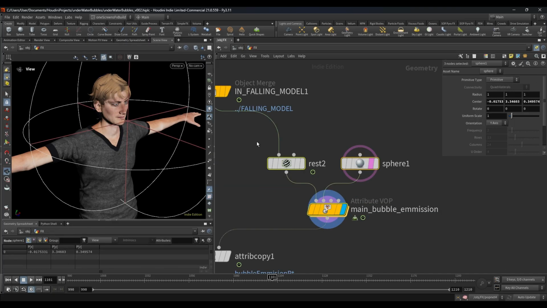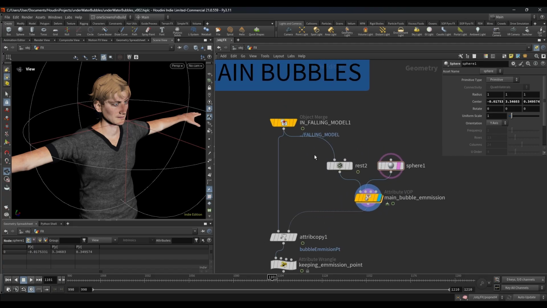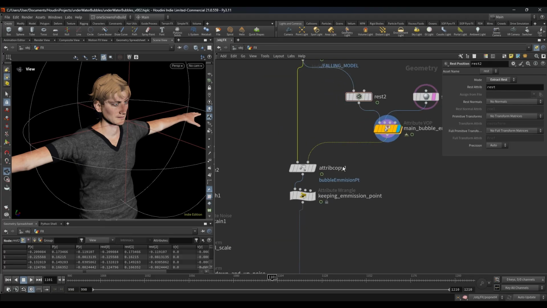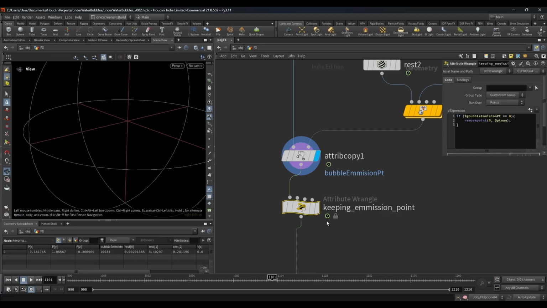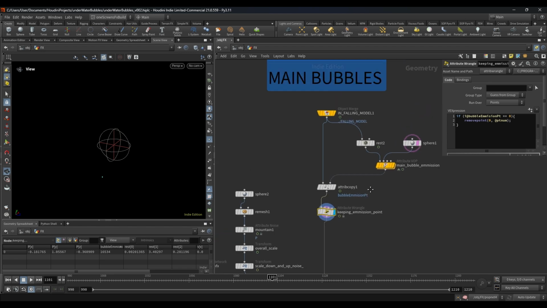I can just blast it, but for some reason I always want to do it more procedurally. So I take the rest position, and wherever I need the emission point, I will put that sphere here, and based on that I will get the near point of that rest, and then I will copy the bubble emission point. So this bubble emission point will give me this. So when these two are matching, it will just give me that one single point that is nearer.